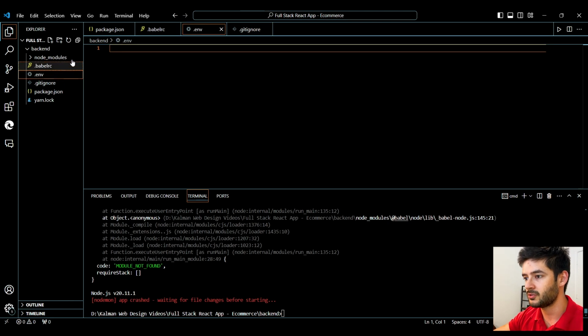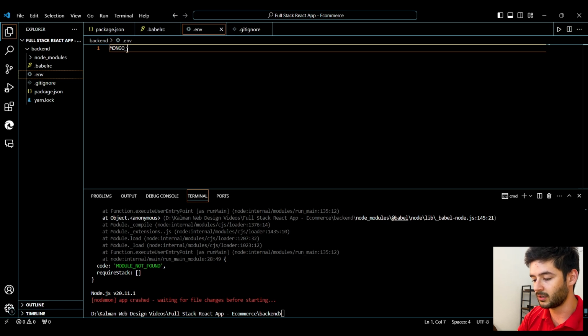Now we can navigate to our .env, and we're going to start off by creating our first variable, and we'll call this MONGO_URL. And this will be equal to mongodb://localhost/ and here's going to be really important because this is going to be the name of your database.